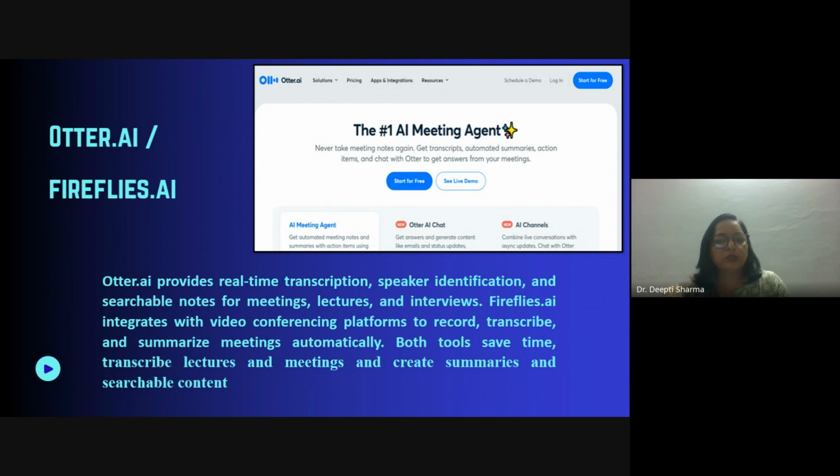And Fireflies.ai integrates with video conferencing platforms to record, transcribe, and summarize meetings automatically. The same which are there in Otter.ai. Both tools save time, transcribe lectures and meetings, and create summaries and searchable contents. So both the portals have facilities that you can convert the online lectures into text, right?